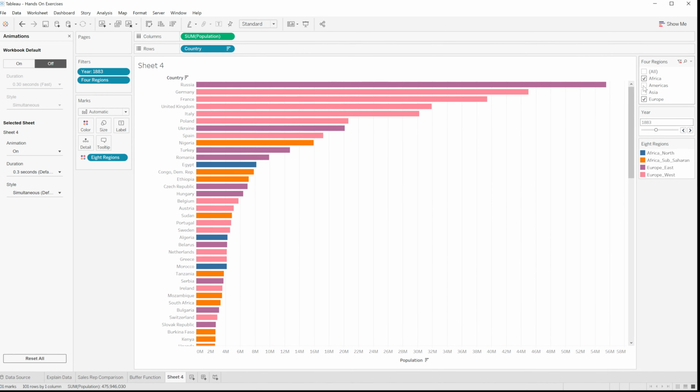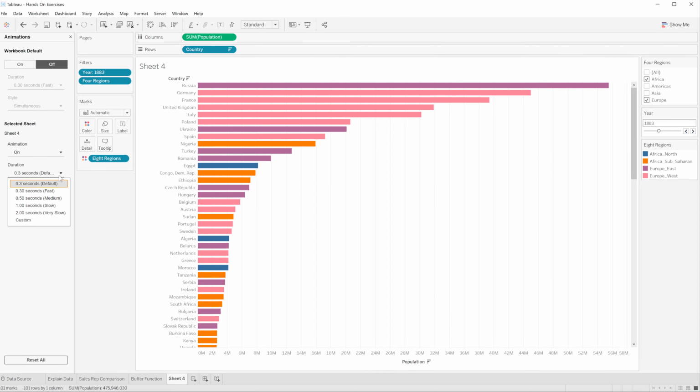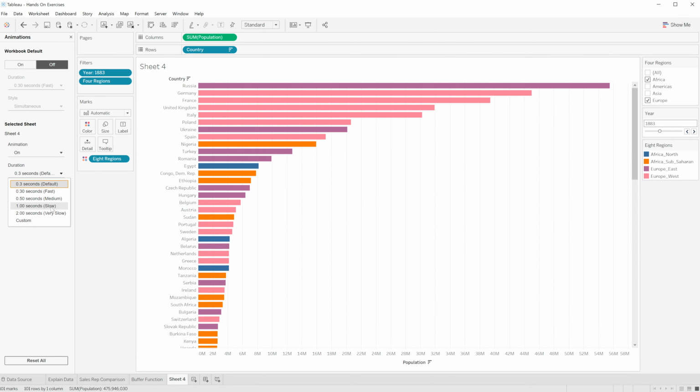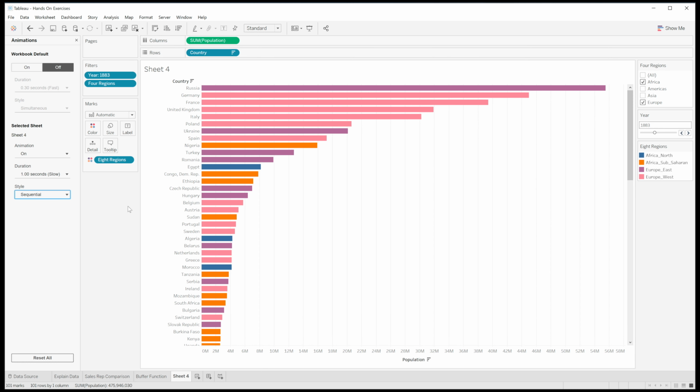So at this point, I have some options on my animation setting. The duration I might want to change to a 1 second slow setting, and maybe I'll change my style to sequential from simultaneous. And now let's take a look as we navigate year to year. We can see them moving from place to place. Makes it a little easier to see.